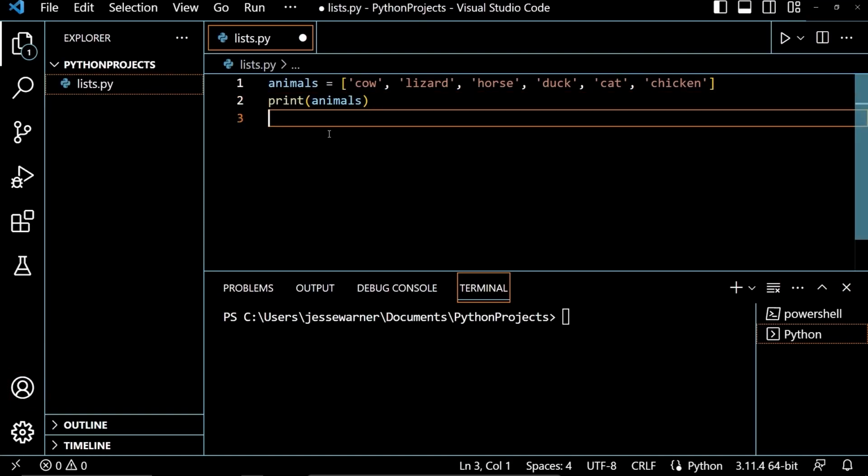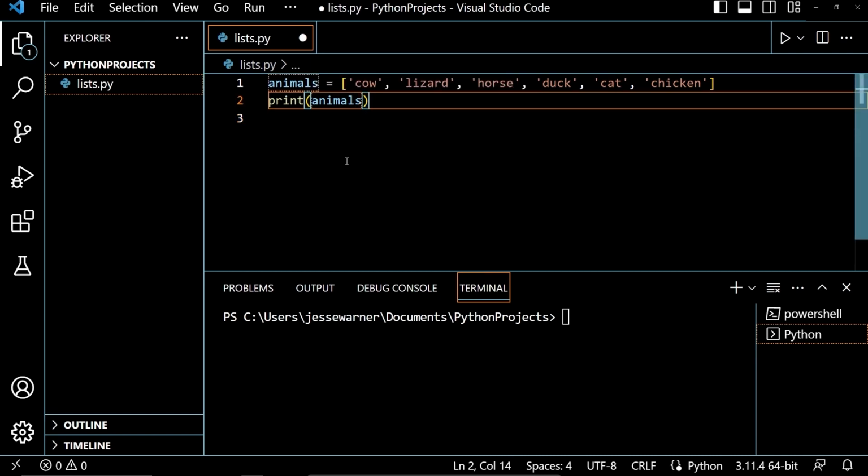In this video, I'm going to go over the sort and reverse methods for list and Python's built-in sorted function. As you can see here, I have an animals list containing some animals, and right here I'm going to print some information about this list. So the first thing I'm going to show you is the sort method.